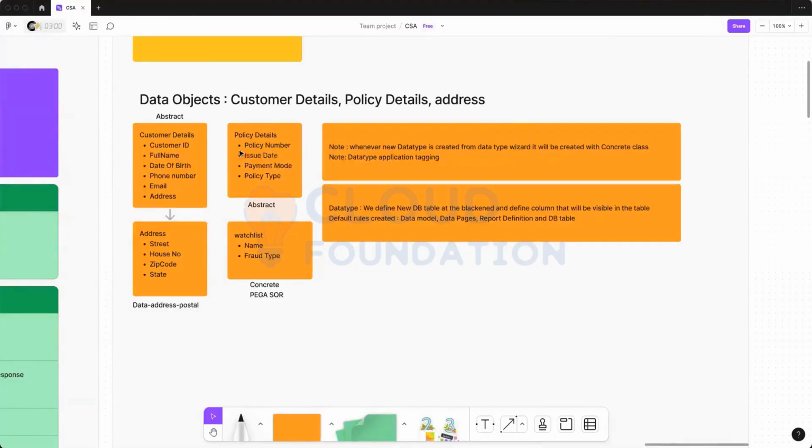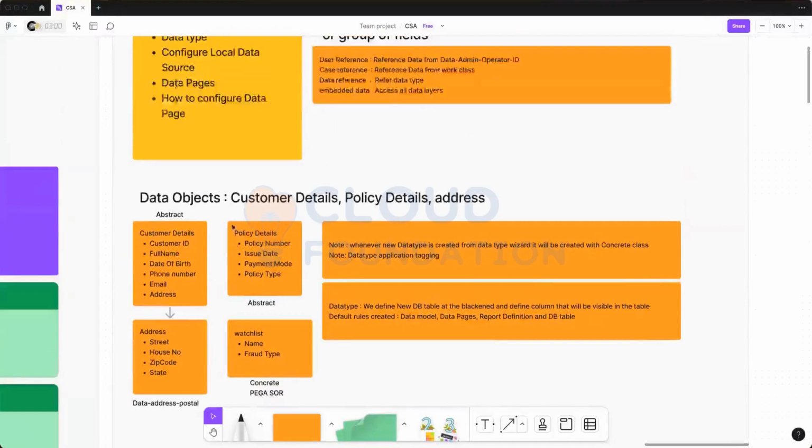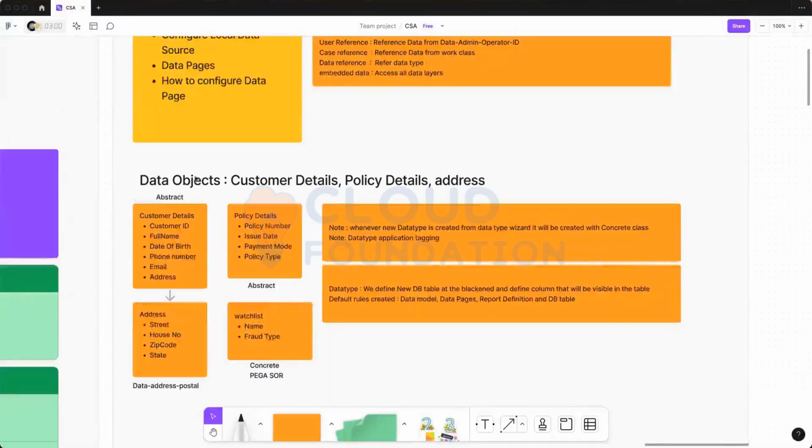Maybe there is a third-party vendor who is providing some functionality, or they are a service provider for anything. Like the claims department is completely running outside the organization. In those cases, we can link our data type with the existing external tables. This is just an introduction part of the data type.